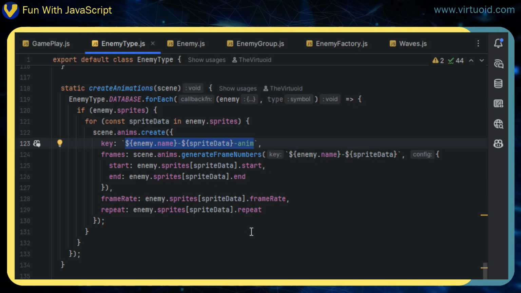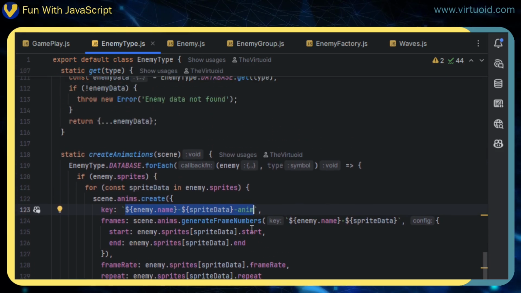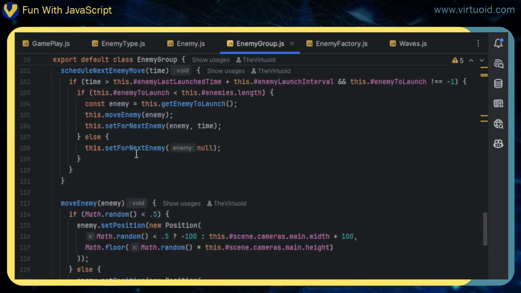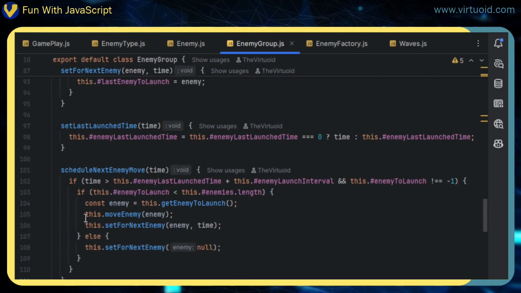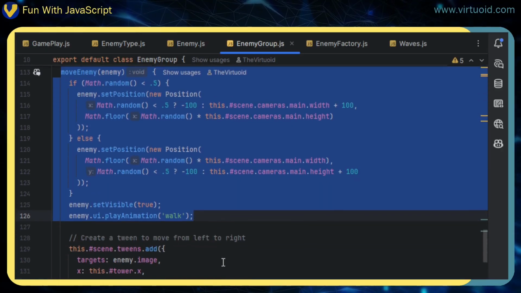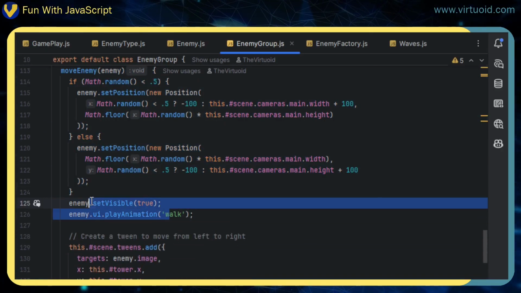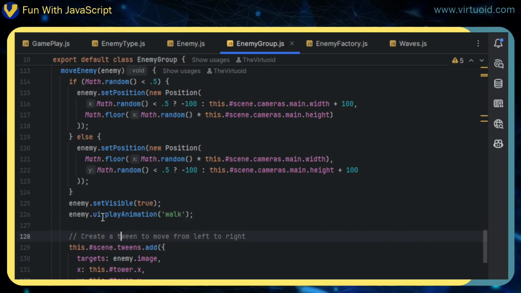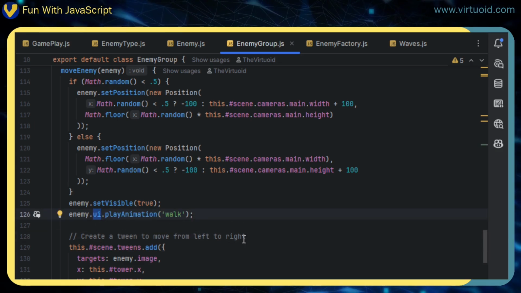Now, the idea here is that once we have done that, when the enemy is created, after the schedule next enemy move, when we first start to move the enemy, the move enemy then basically positions the enemy in a certain position, makes it visible true, but then enemy UI play animation walk. And if there is no play animation on the UI section, then it doesn't do anything. But this UI here is a specific pointer to the Phaser.js section.